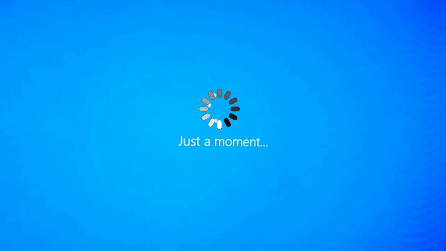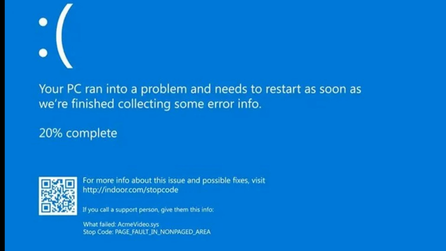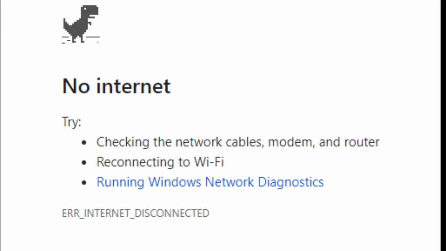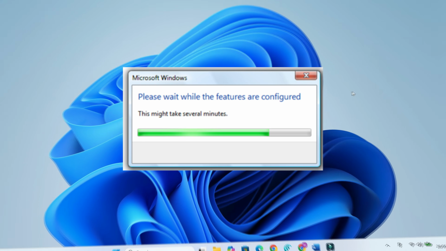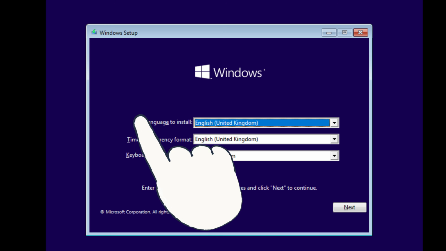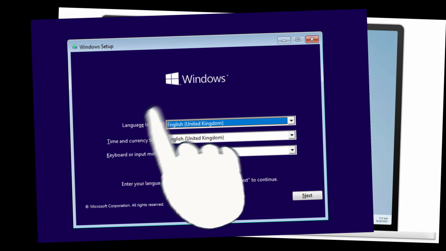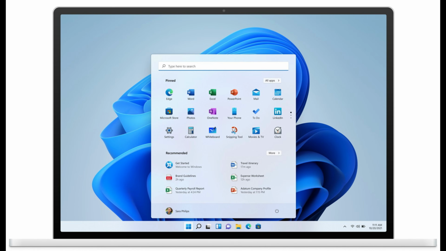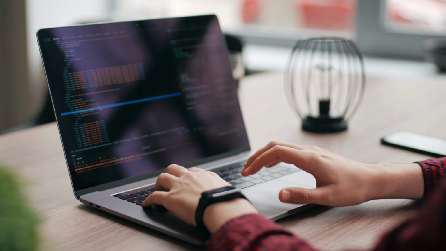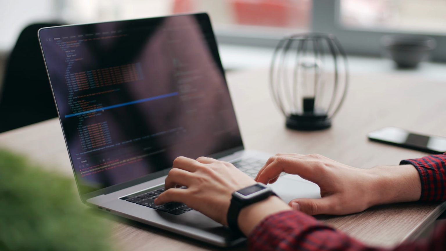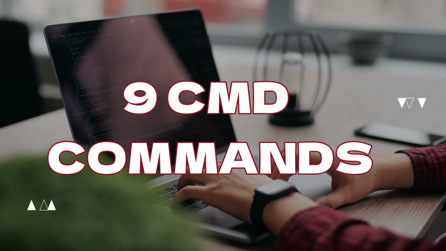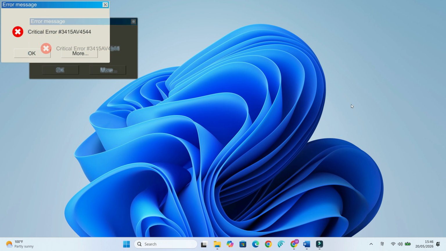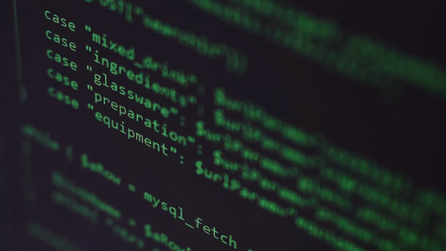If your Windows PC has been freezing, crashing, showing random errors, internet not working properly, or suddenly becoming painfully slow, don't reinstall Windows yet. Because Windows already includes powerful built-in repair tools that most people never use. And today, I'll show you 9 CMD commands that can fix many common Windows problems in just a few minutes.